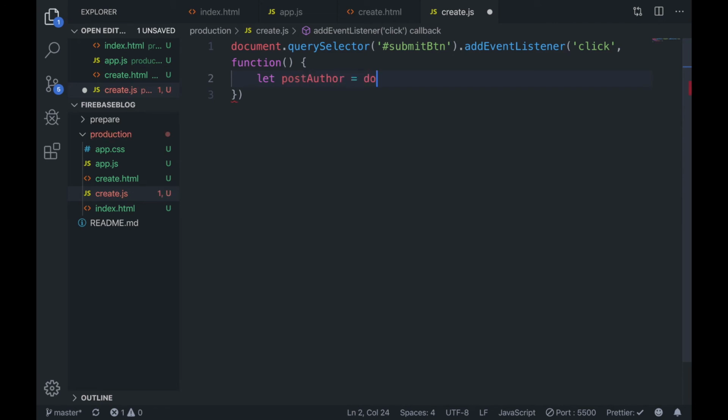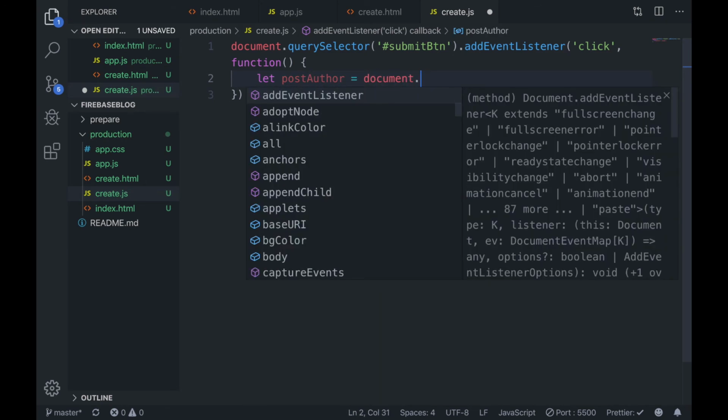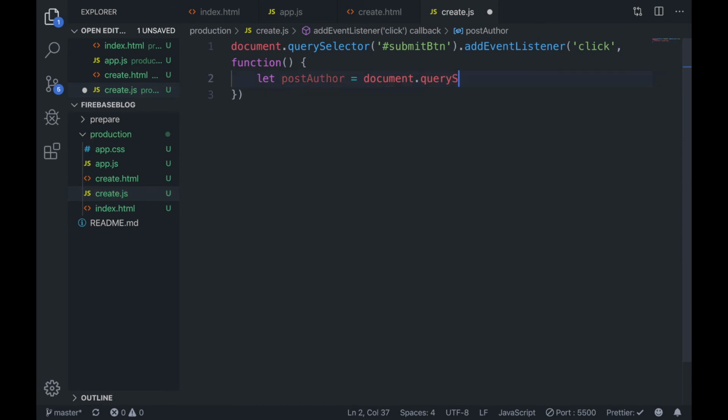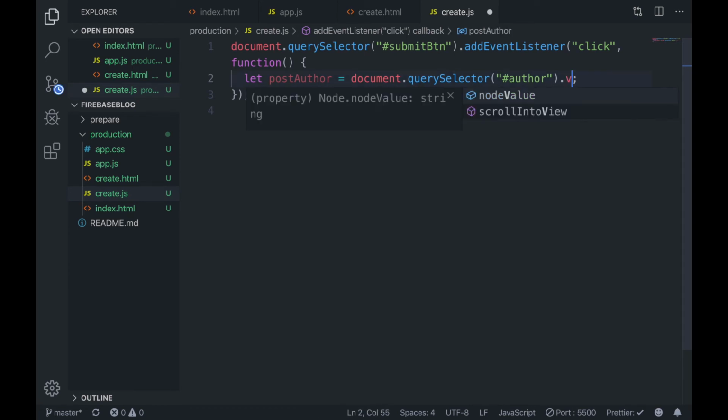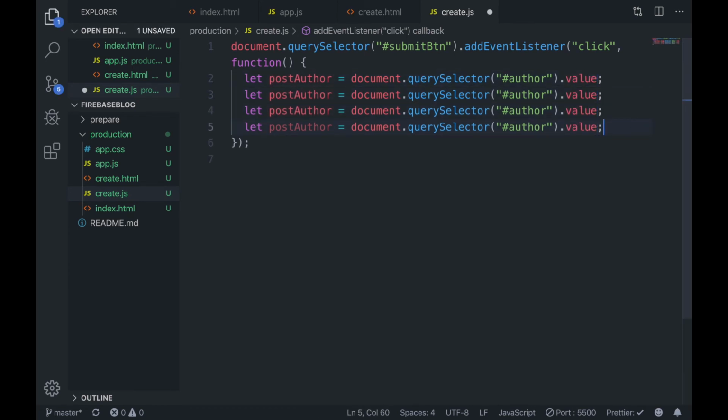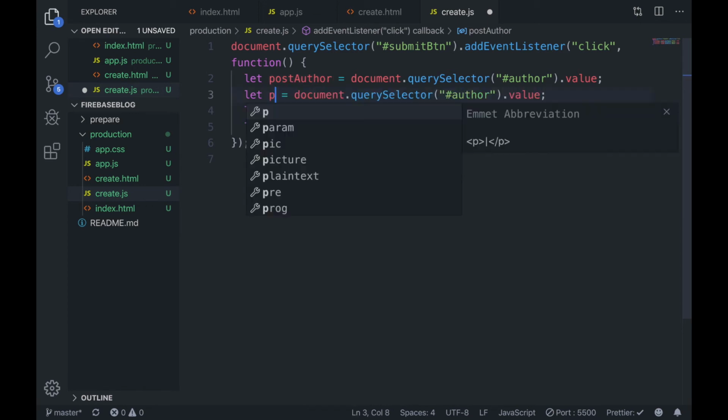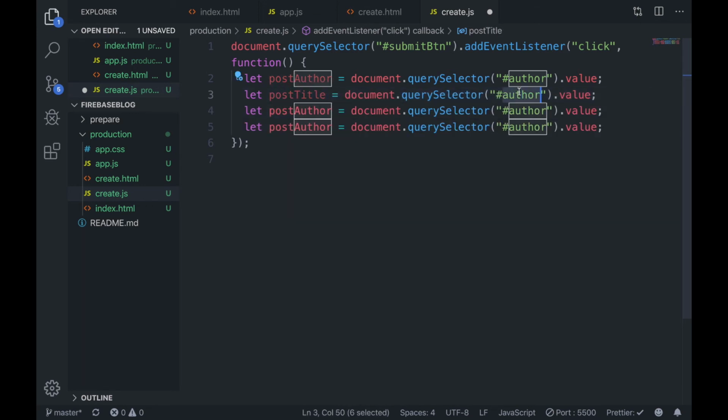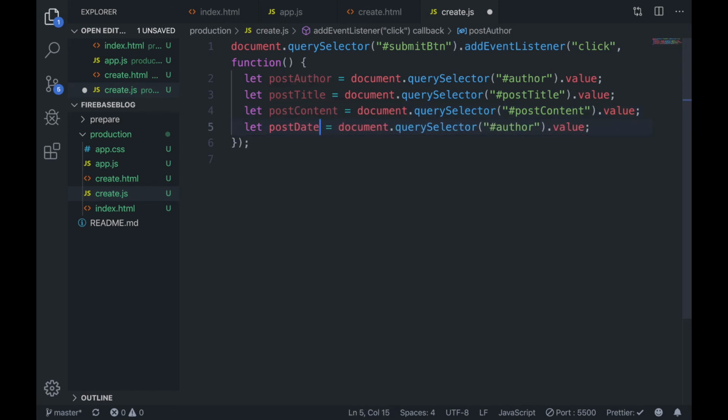So we're going to say post author is equal to document dot query selector, and we're going to select for the author, and then dot value. Alright, not node value, value. Then you want to just put this in 2 times each. And we're going to have post title. We're going to connect to post title. Then we're going to have post content. So then we're going to connect to post content. And then we're going to have post date. And then that's going to connect to post date ID.